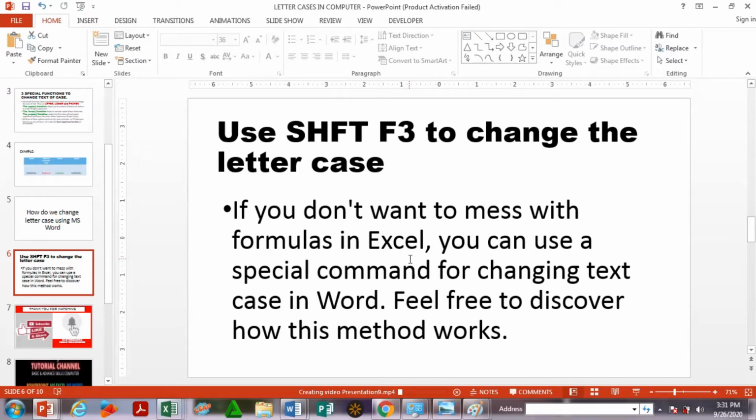So, later on, I'm going to show you, papakita natin kung paano ba talaga nakakatulong yung Shift F3 natin at saka yung function names na upper, lower, and proper para mapalitan po yung formatting ng ating documents.